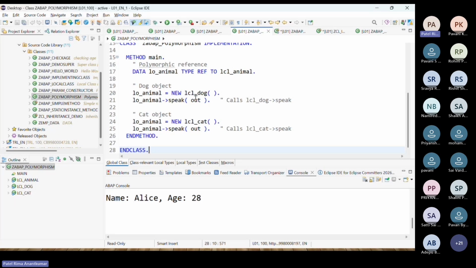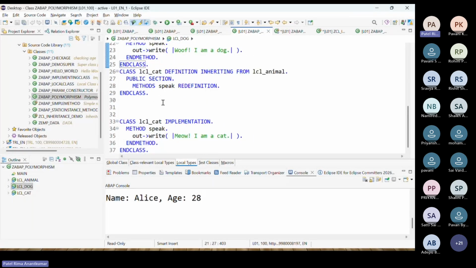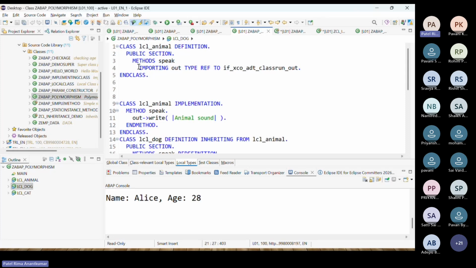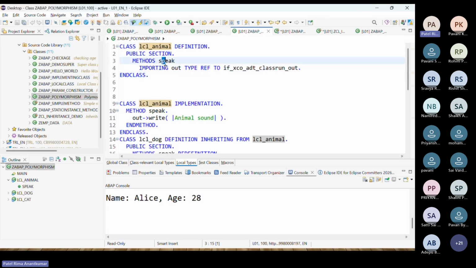As we have seen in the PPT, what do you mean by polymorphism? Same method, different behavior, right? So that we need to perform over here. Again, you have to use two classes, global and local class. We will start with the local class first. That is what we are going to write in the local class. I have declared one method, speak. I'm having one class, animal, and it is having the method speak.